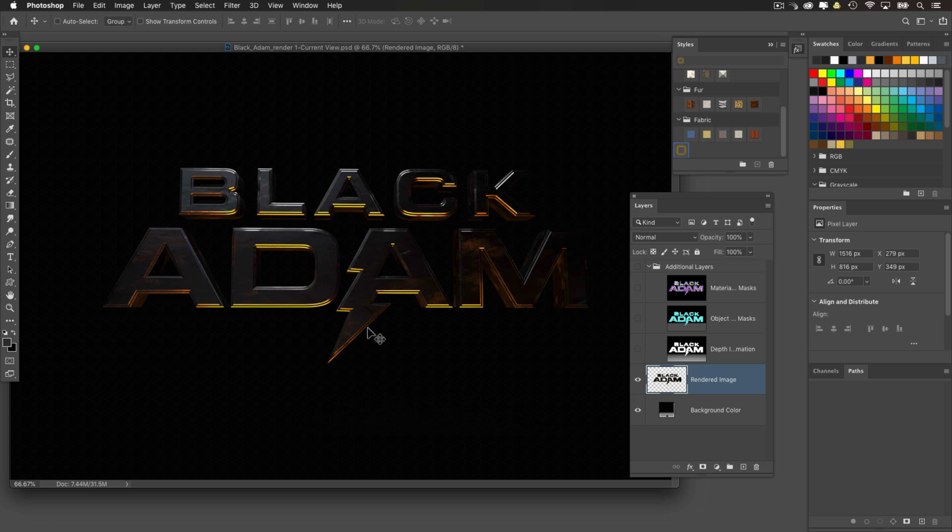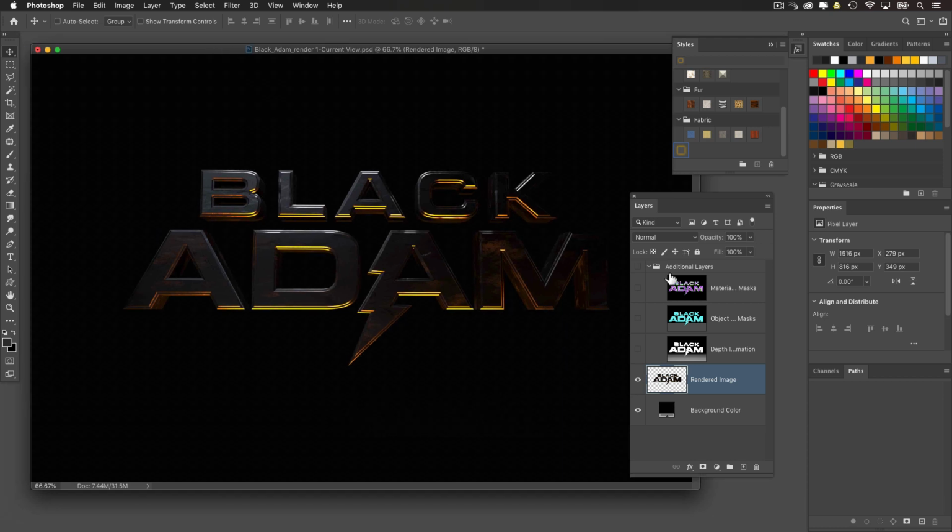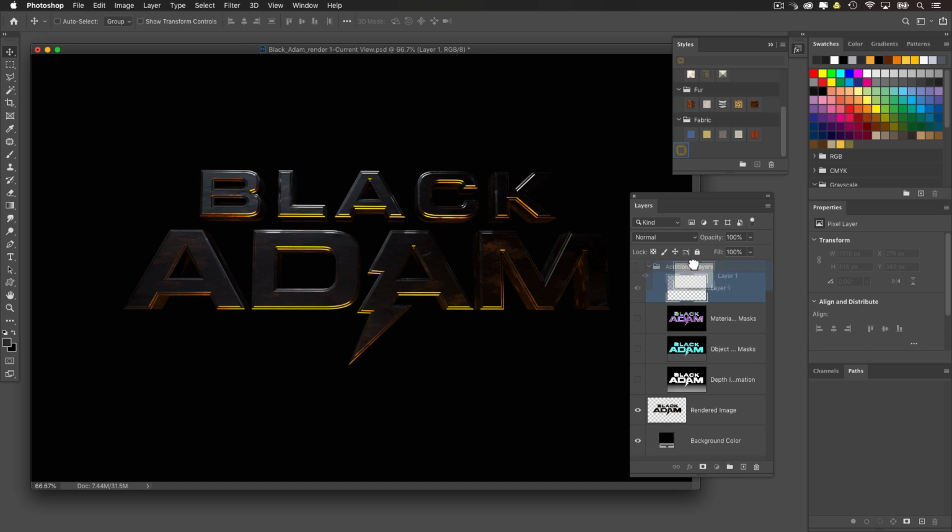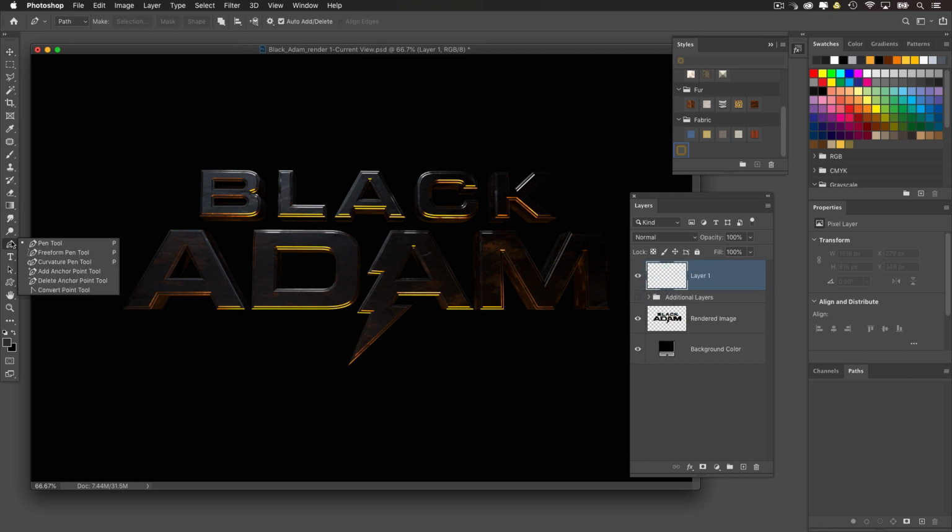So first thing is, let's add the lightning bolt element. We're going to use a simple path here in Photoshop. I'm going to go up at the very top of the layers and make a new blank layer. Let's put it outside that folder there. And I'm going to grab my pen tool. Now set the pen tool mode to path up here in the options bar.